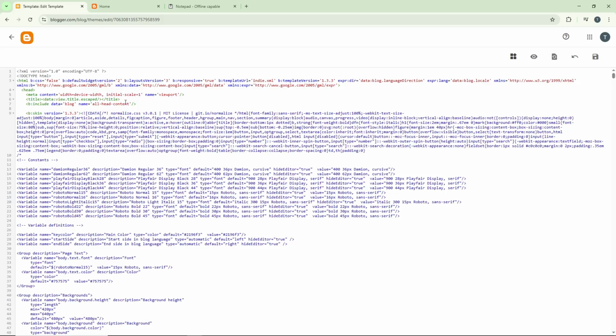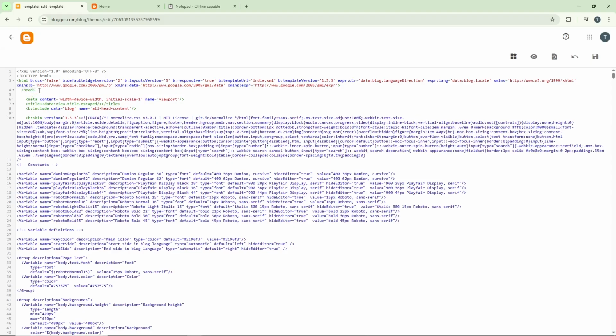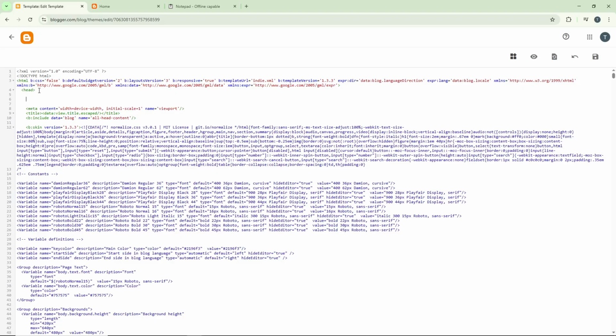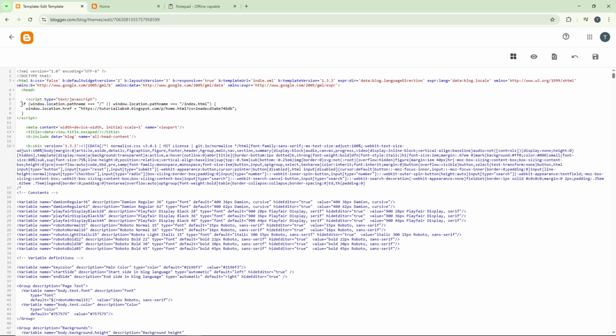In the HTML editor, you'll need to find the opening head tag. This is usually near the top of the code. Once you've located it, paste your modified code directly after the opening head tag. This placement ensures that your static homepage loads before anything else when someone visits your blog.